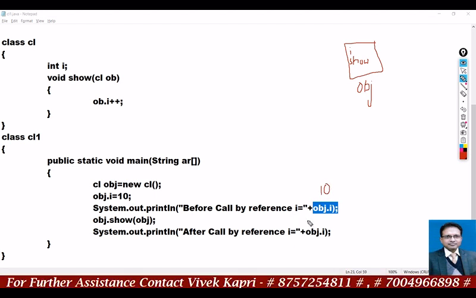Now as you call this function show, this obj will be assigned in ob. It means ob and obj both refer to the same class. Whatever is the value of obj dot I will also be the value of ob dot I, and we have already assigned obj dot I equal to 10. So this I equal to 10, this I equal to 10. It means ob dot I is also equal to 10.